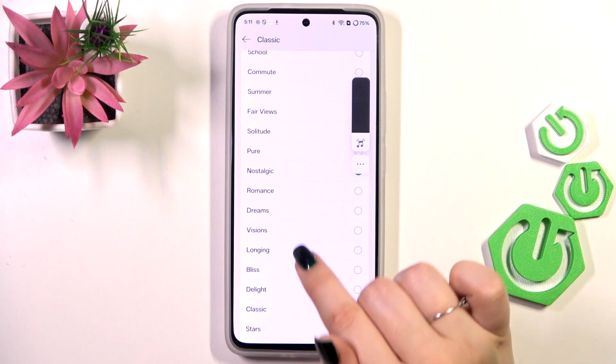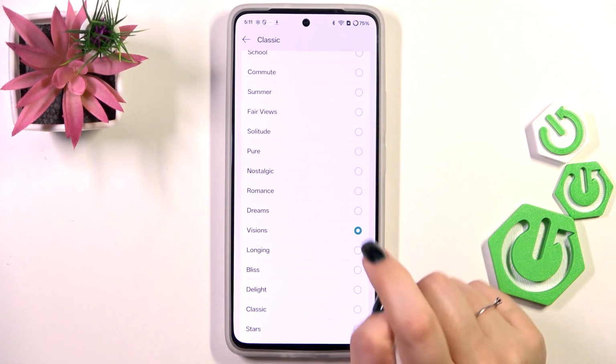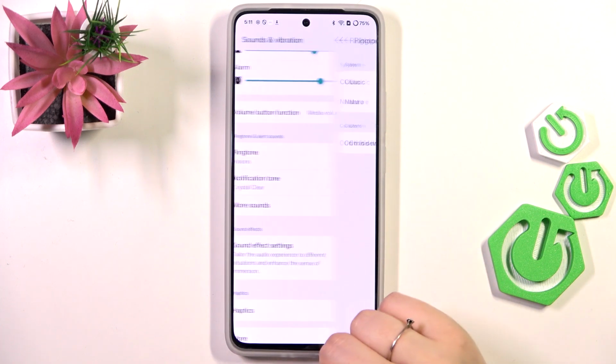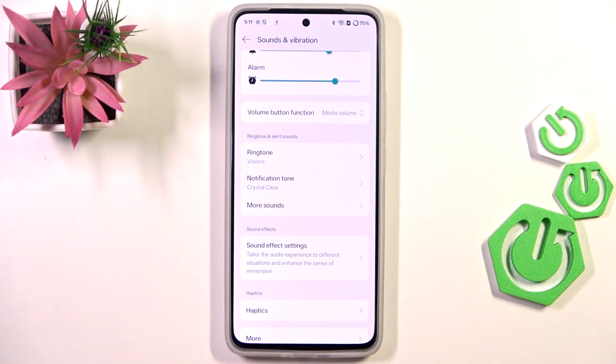So of course you can check all of them. So let's pretend I want those visions to be set as my ringtone. So all I have to do is to make sure that it is marked and go back. After getting back to this sounds and vibration section, we can see that it is notified right here, so the name of the ringtone is visible here, and it means that from now on our device will use the chosen ringtone to notify about the incoming call.